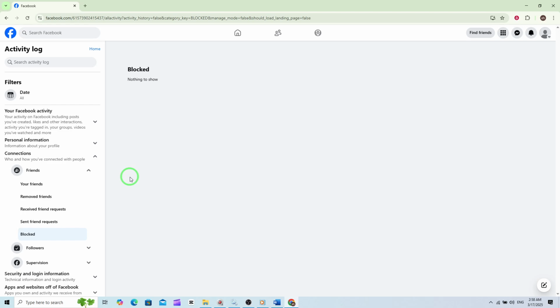And there you have it. In just a few simple steps, you can easily access and manage your blocked list on Facebook right from your PC.